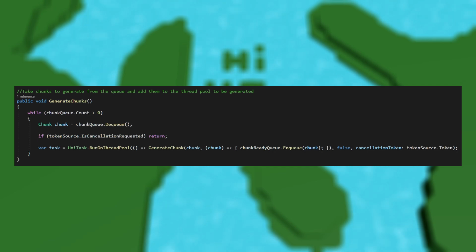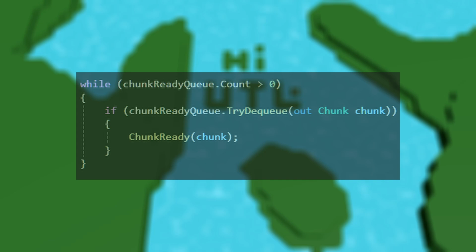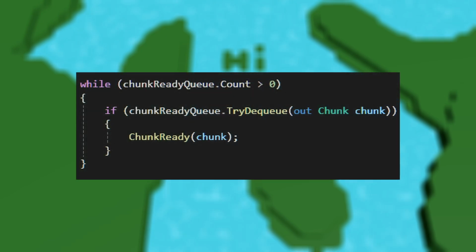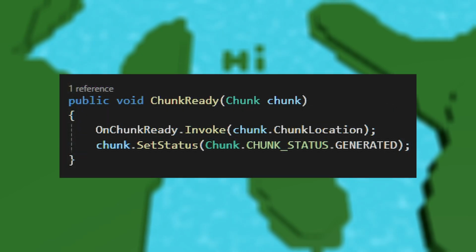This greatly speeds up the generation of chunk data and frees up the main thread to handle other things, keeping the game running smoothly. However, Unity's API is not thread safe, so anything performed on it needs to be passed back to the main thread. For this, I use concurrent queues to buffer information, such as saying, hey, this chunk is ready, from the generation threads back to the main thread.